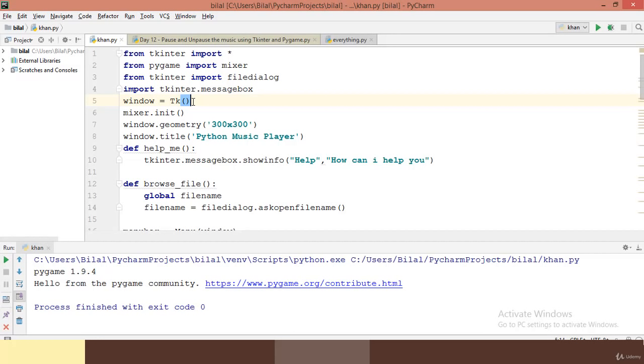What's up guys, my name is Bilal, and in this video I will teach you how we can pause and unpause the video that we were playing in the previous tutorials. The first thing I will do is create a pause button, and when the user clicks on this pause button it will pause the music, and when the user clicks on the play button it will start playing the music from the point, or you can say place, where it was paused.